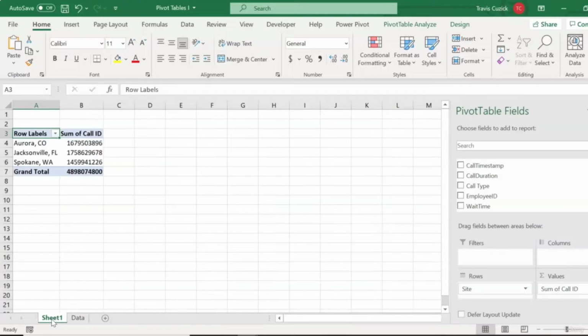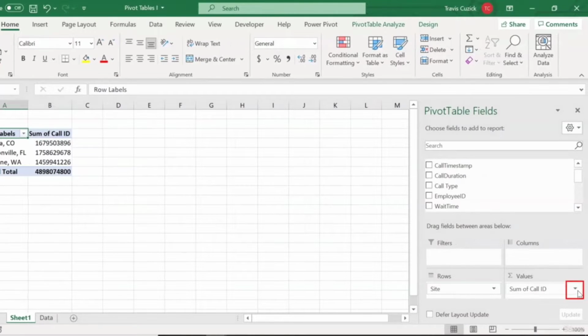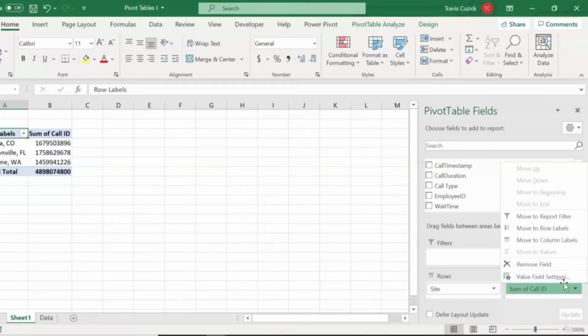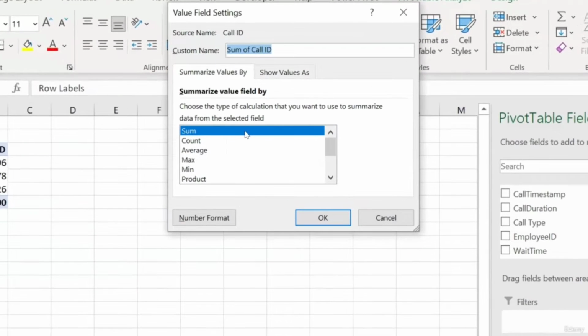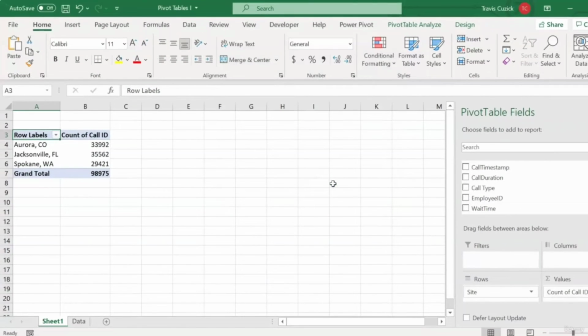So let's go back to our pivot table, and then click this arrow to the right of call ID in our values area. And then we'll choose Value Field Settings. And right away you can see the problem. Excel guessed that we wanted to sum the values in that field because they were numeric. It just wasn't smart enough to recognize that while those fields were numbers, it really wasn't meaningful to try to add them. So instead we're going to choose Count, and then click OK. And there we have it, a breakout of the number of calls taken by each site.